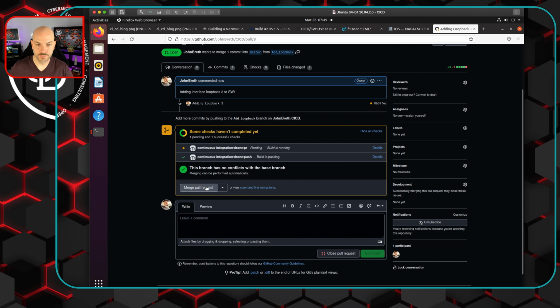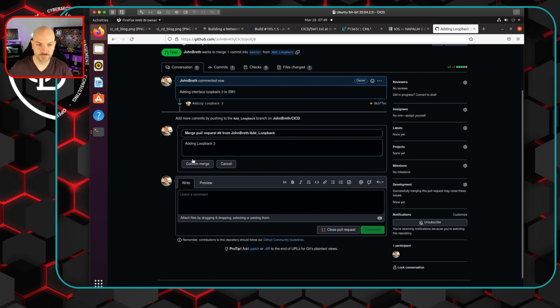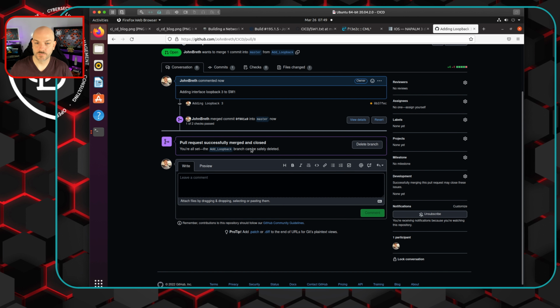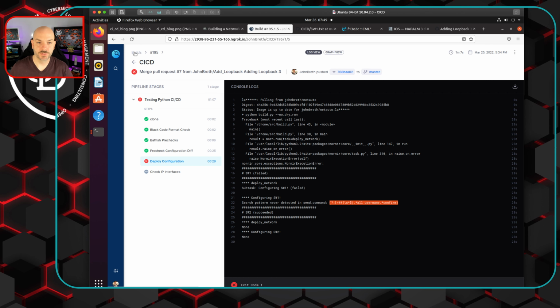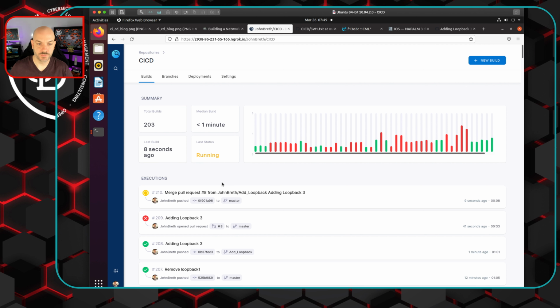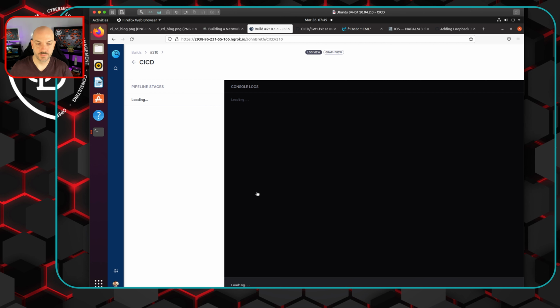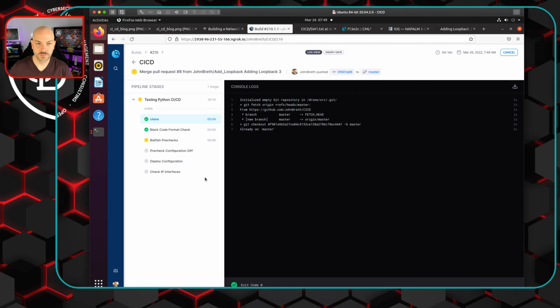And there we go. We should be able to do that. We can go merge pull request. Okay, now we can go back over here to our builds. And we should see that new merge request coming in there. Matches up with what we saw from GitHub. It's going to go through and do its checks.